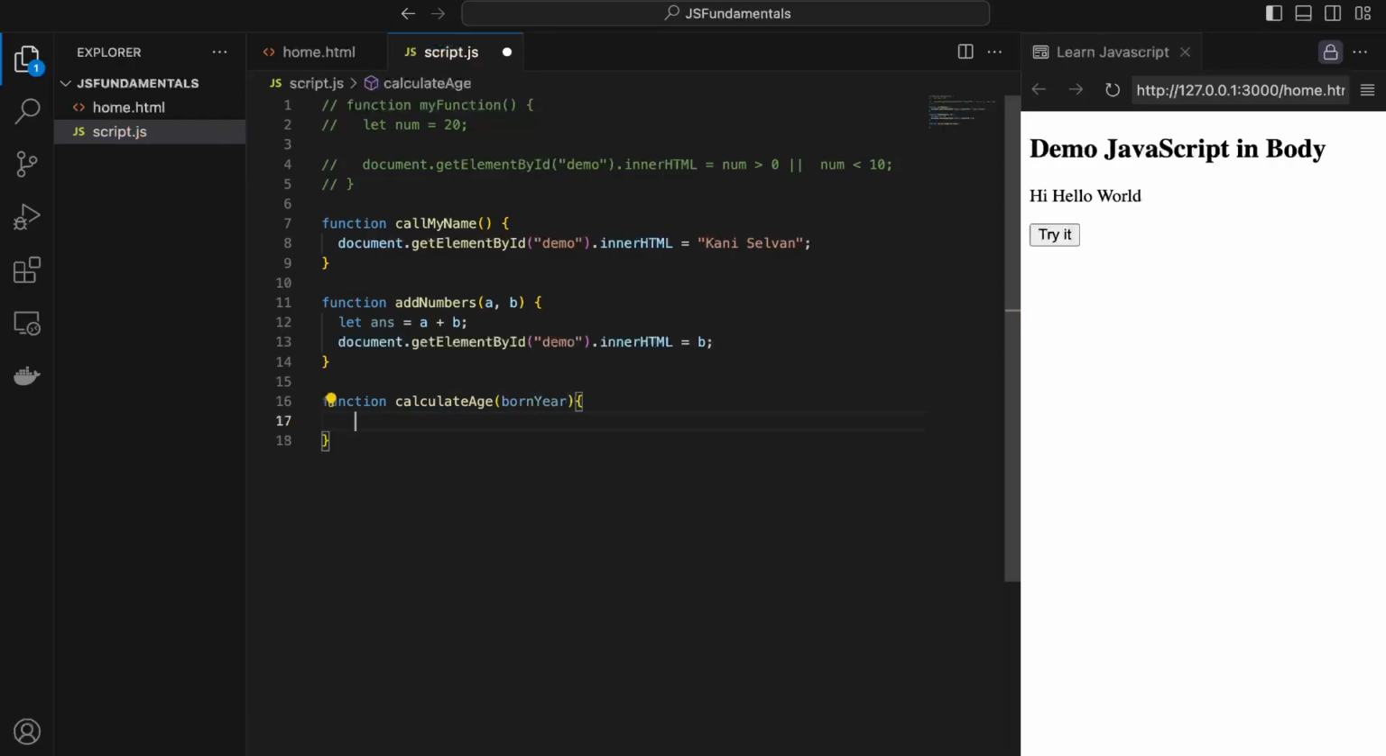Then how do we calculate the age? Usually, let age equals the current year, which is 2024, minus the born year, so we can get our age. Just now I only displayed. Now I want to return. So when you call this function, it will return some values, so you have to store it somewhere, or you should display it. Maybe you can do this, return.